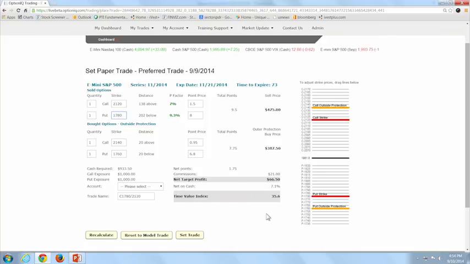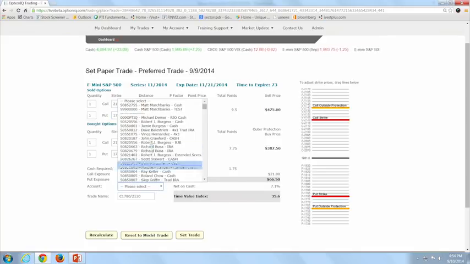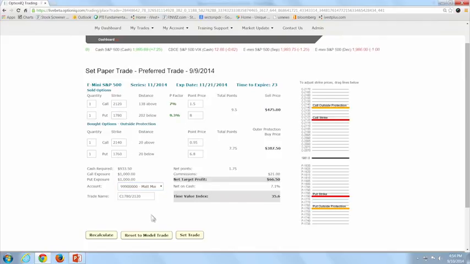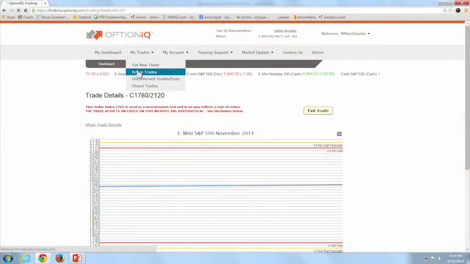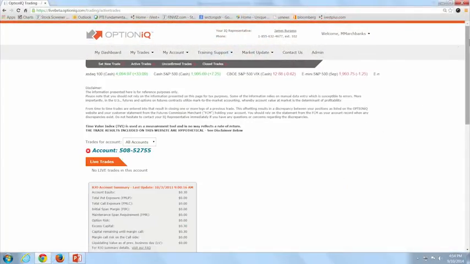Then we're going to go in and choose our test account number here at the top, and hit the button that says Set Trade. Now, because I'm setting this as a paper trade, I'm not going to see anything today. So this particular trade is now essentially set in my account. If I go under the Active Trades page, this same trade's going to show up there.